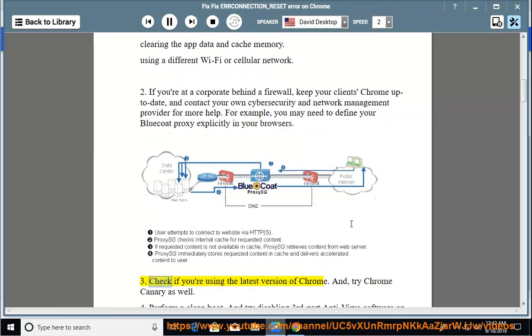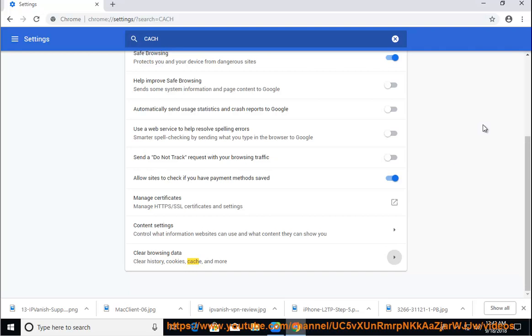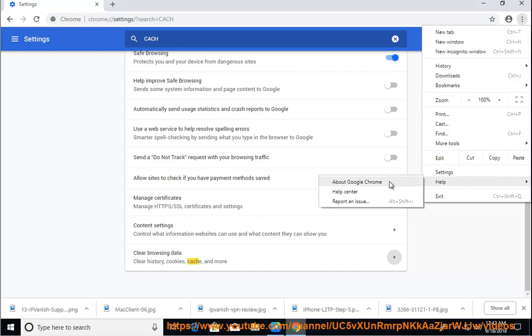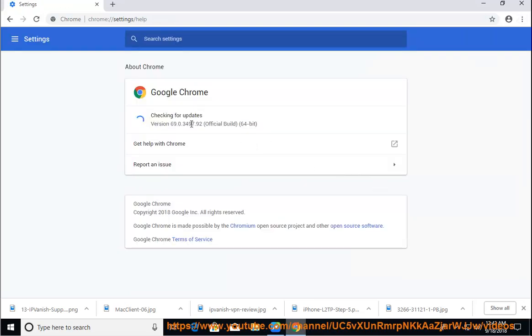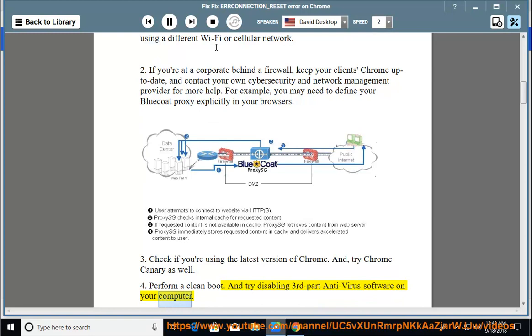3. Check if you're using the latest version of Chrome, and try Chrome Canary as well. 4. Perform a clean boot, and try disabling third-party antivirus software on your computer.